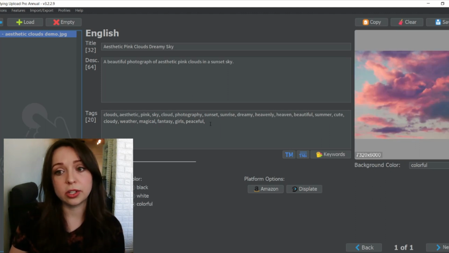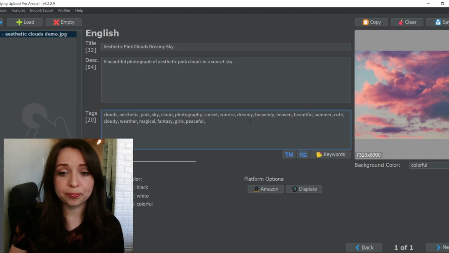On Society6 they suggest that you only use single word tags, or if you use multiple words, to put dashes in between. So I've just done all single word tags here.